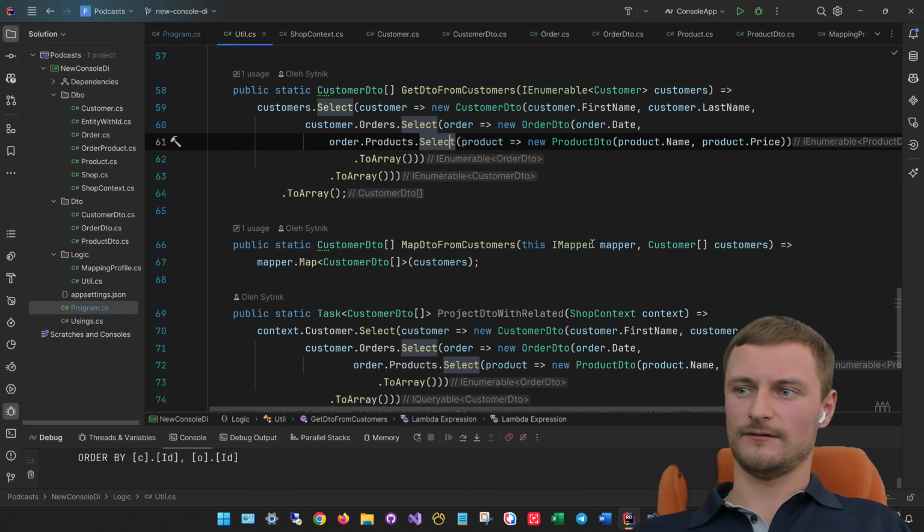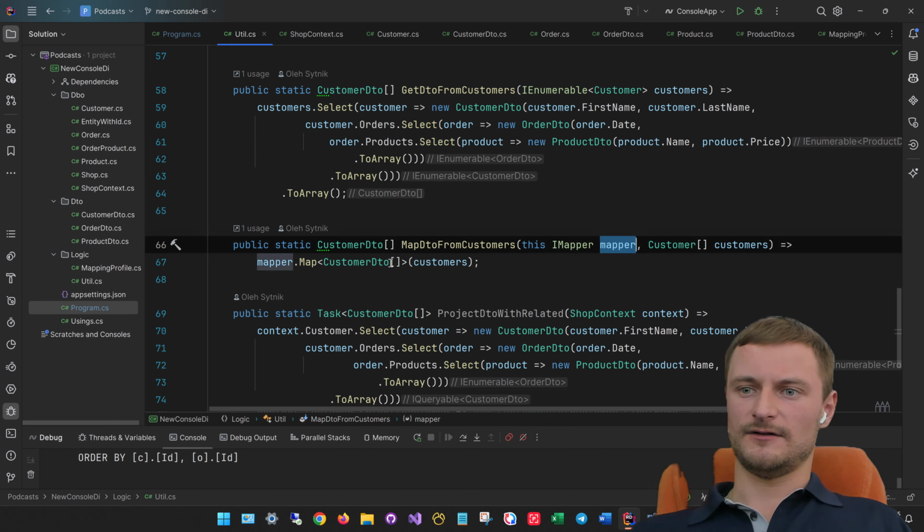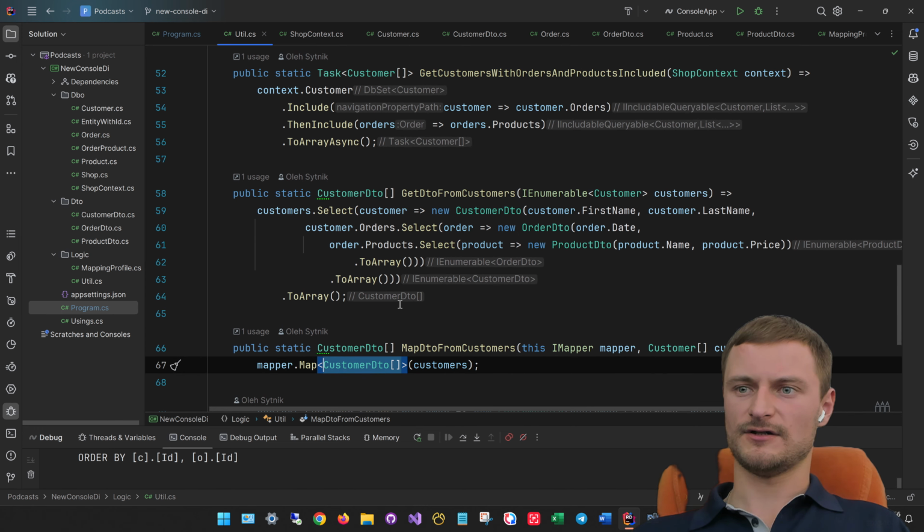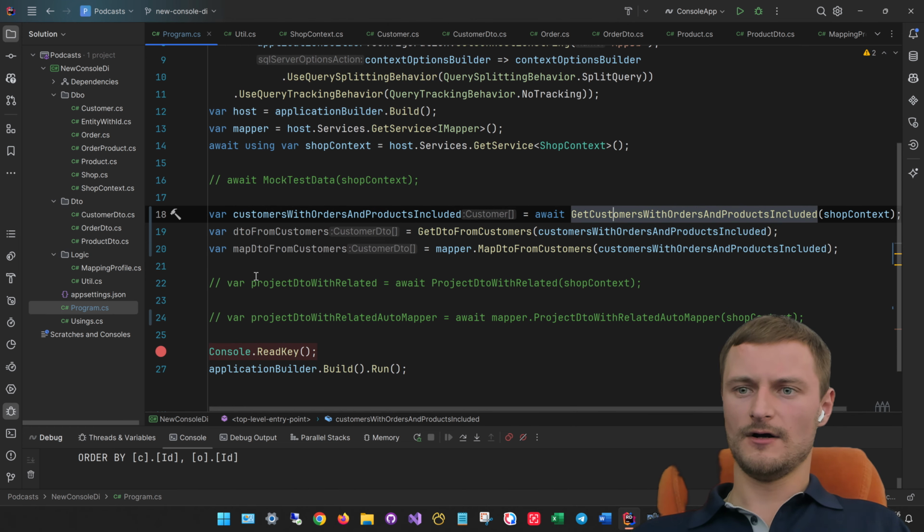It requires us to inject the IMapper service, and next we are going to use mapper.Map and specify the type to which we are mapping. So it's the root type, the customer array, and next all entities within the customer DTO, so the orders and products, will be mapped accordingly. And we are using just this one and these two ones to get the data using both approaches.